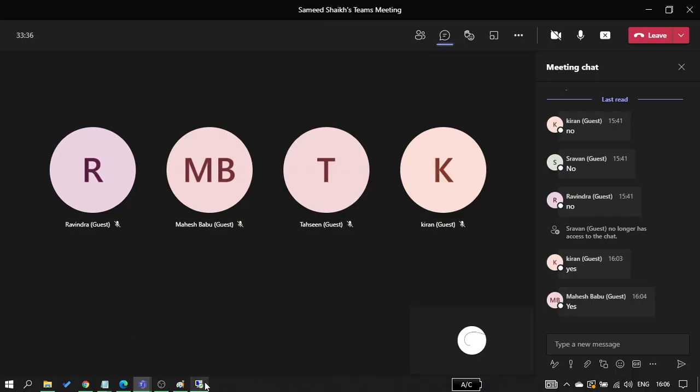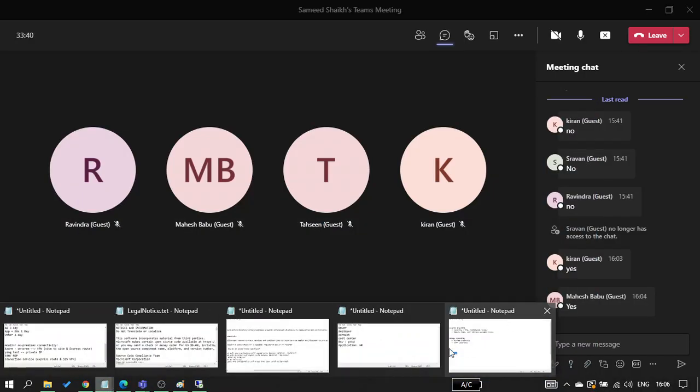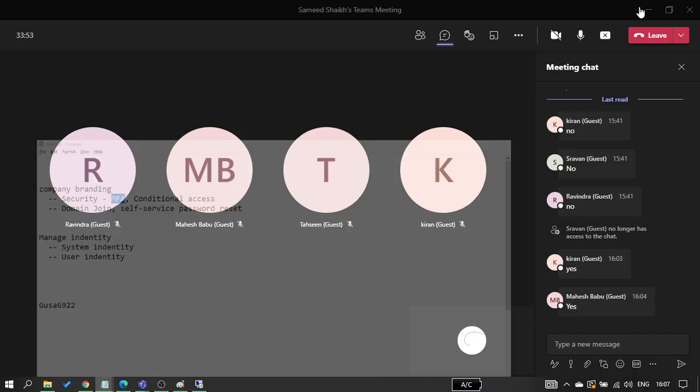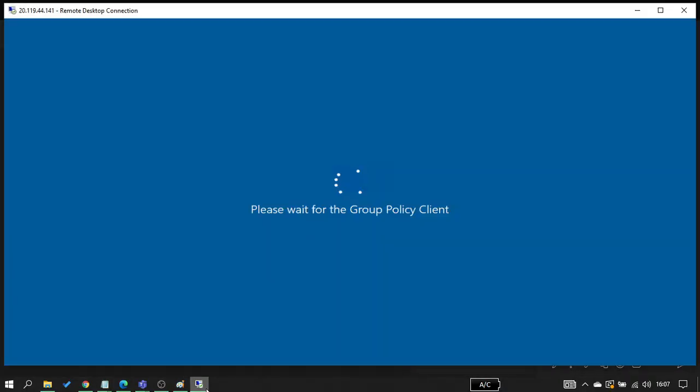All right. Let it load group policies and everything. Meanwhile, we'll hold on the domain join part. We can look at the security perspective, conditional access, and MFA, because it's too time consuming here.